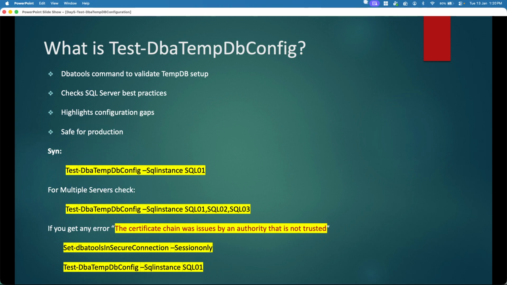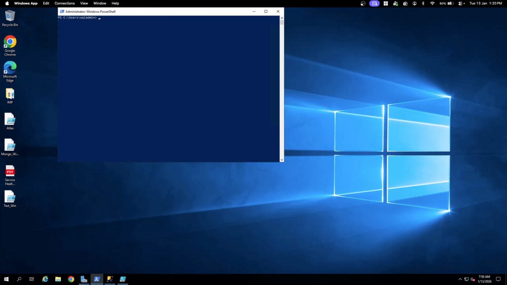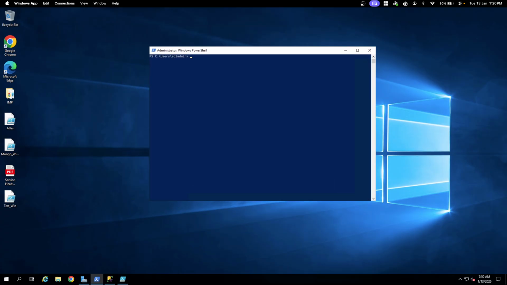The syntax is very small, simple, readable and understandable. So if you go to the server, for example here I have installed SQL Server, and I want to see the TempDB configuration. So the command is Test-DbaTempDbConfig. In most cases the noun starts with Dba, because it comes from dbatools, most of the nouns start with Dba. So Test-DbaTempDbConfig, this is the cmdlet.